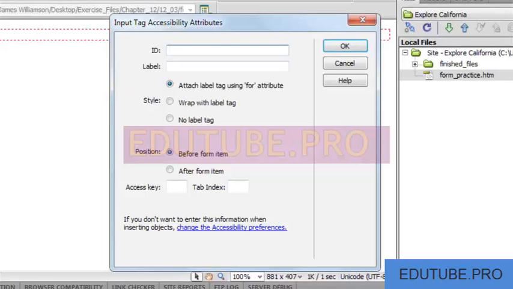The first thing that Dreamweaver wants to know is, okay, what ID do you want to give this? We're just going to go ahead and title it name. What this is going to be is the ID attribute for the input tag. A text field is a special type of input tag, and by giving this an ID, we're doing a couple of things.